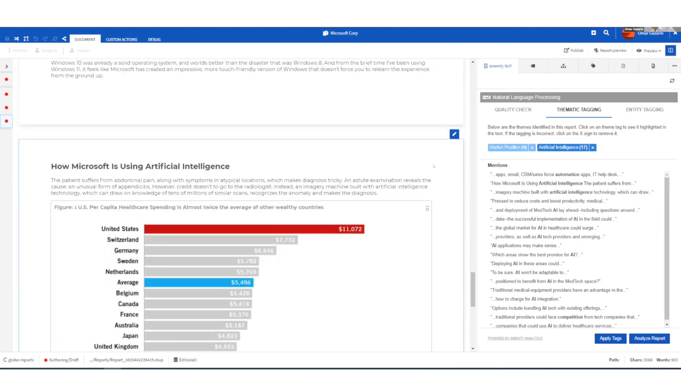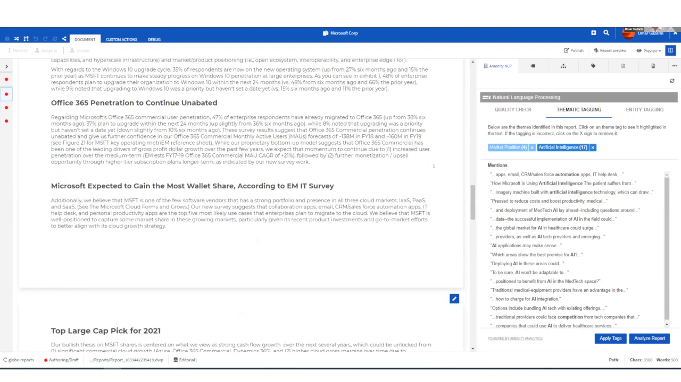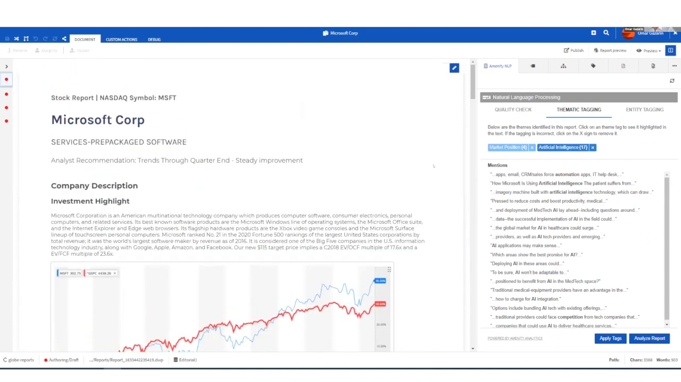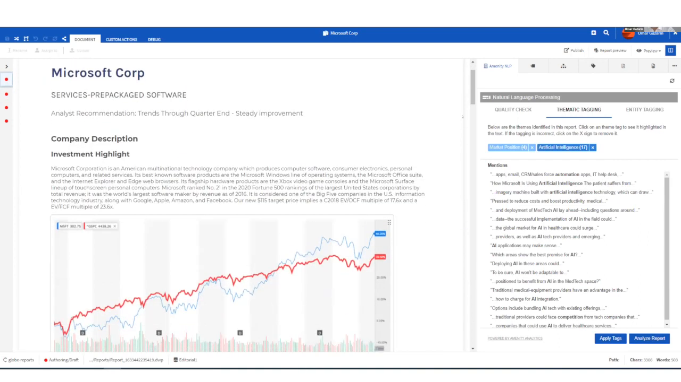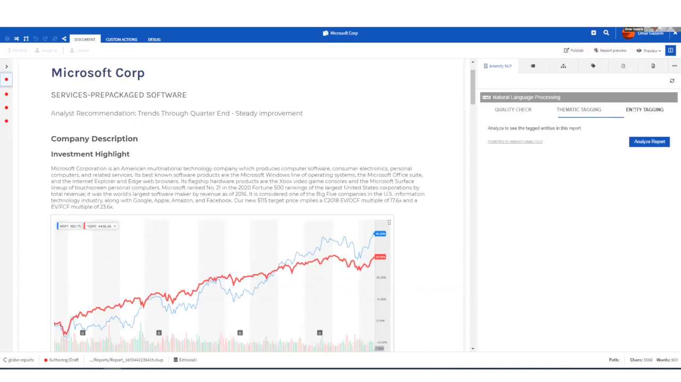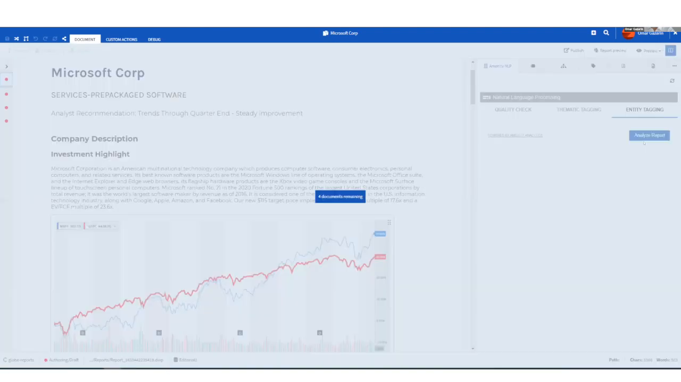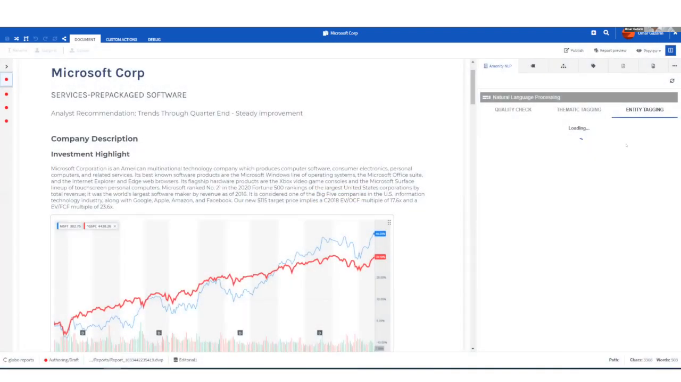So now, in the end, the last panel and sidebar that I would like to show you is the entity tagging and extraction panel. So in order to do that, again, same UI, same experience. So for the user, it's very easy to use. What I need to do is simply click on the entity tagging and then ask Amenity to extract all the relevant company inserted and available inside my report.